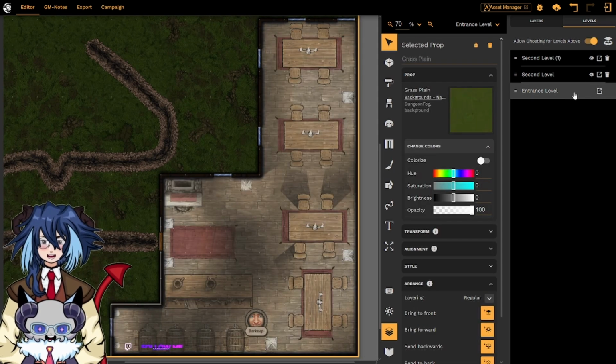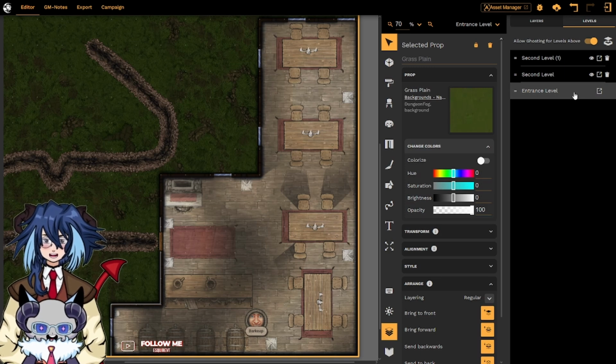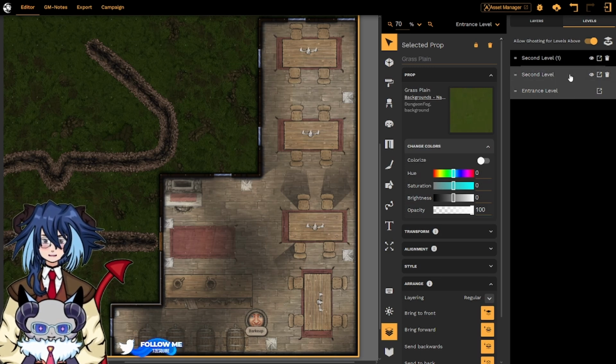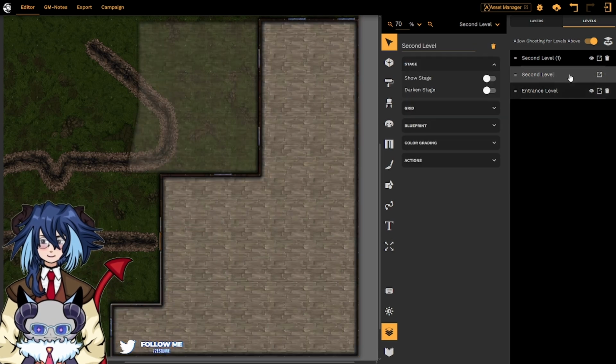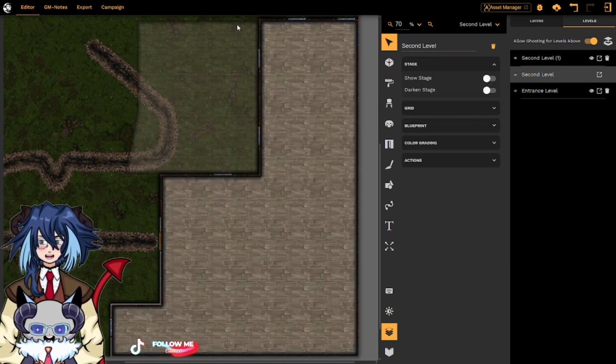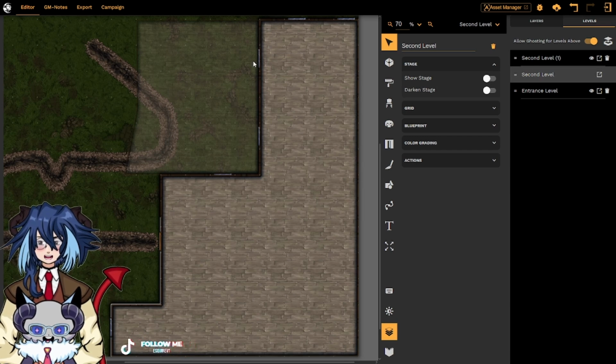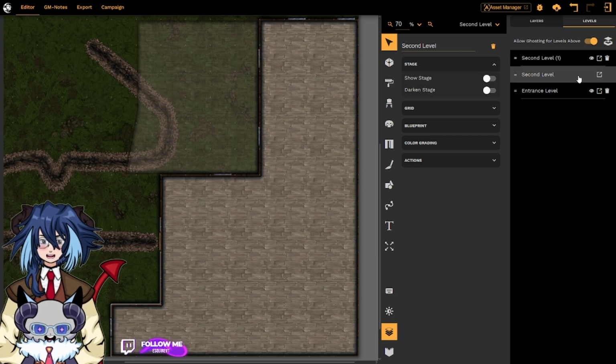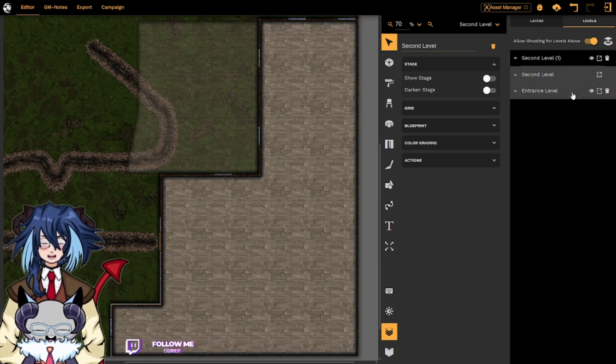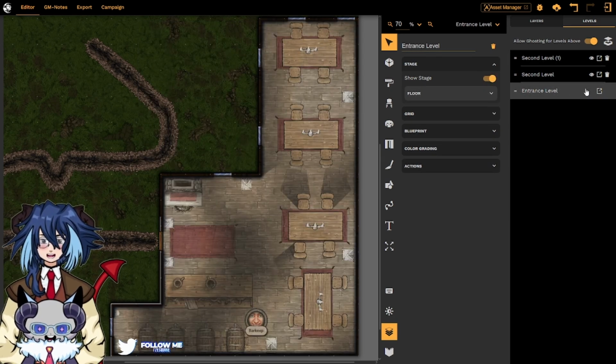Just to better illustrate allowing ghosting for levels above, we are on our entrance level. We are allowing ghosting for levels above this one, which means that anything on the second level will be visible. When we jump up to the second level, we can see that anything we made on the third level that I duplicated, I just made a little off extension over there, is now extended on the level above us, but only for the level that we are currently working on. If we jump back down to the entrance level, that third level is not visible.